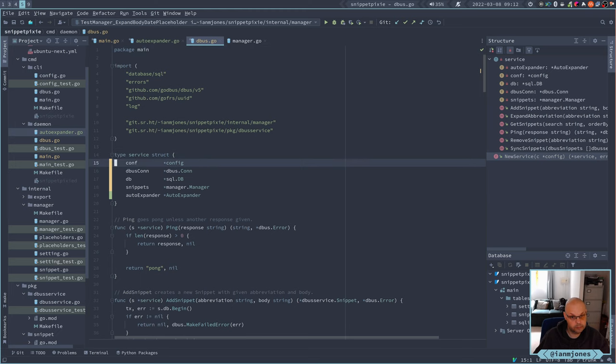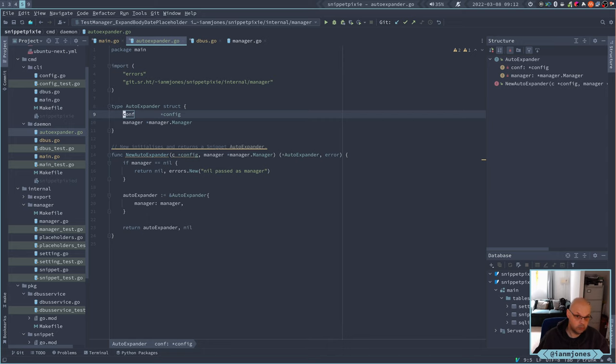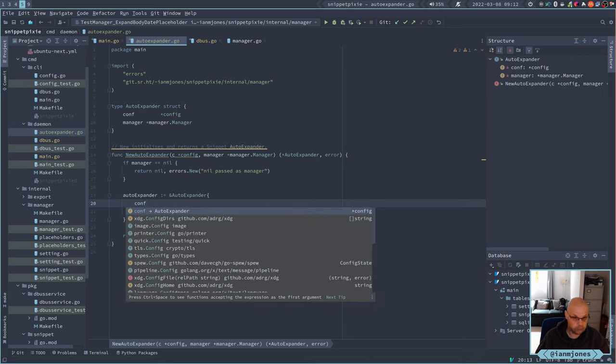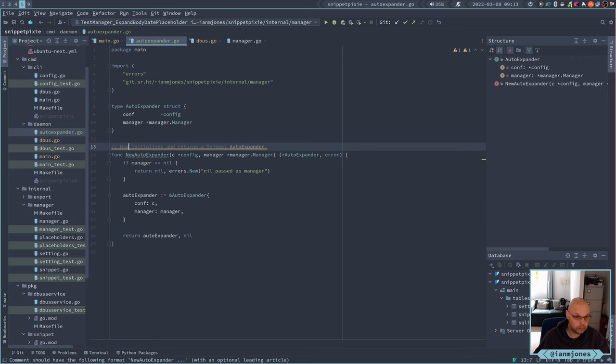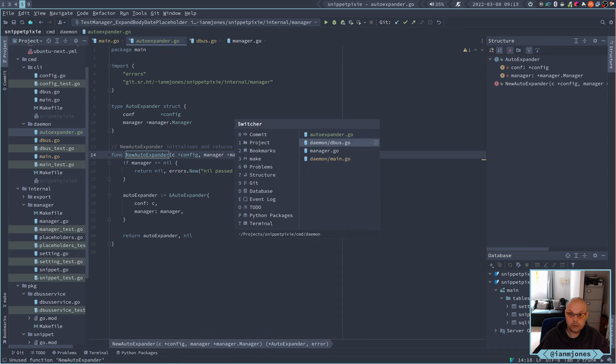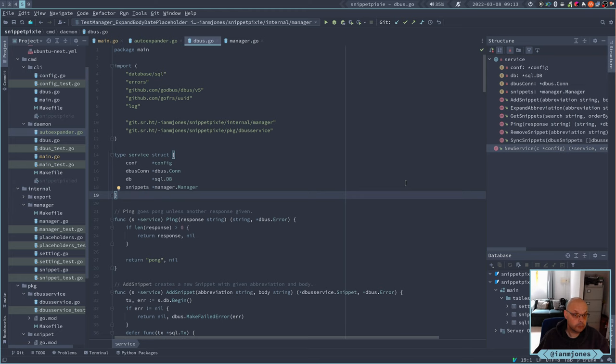Do I want config in there? Yeah. So keep a reference. Do that. Return the auto expander. Then in the daemon, we don't need to know about it anymore. So that's back to how it was, which is good.